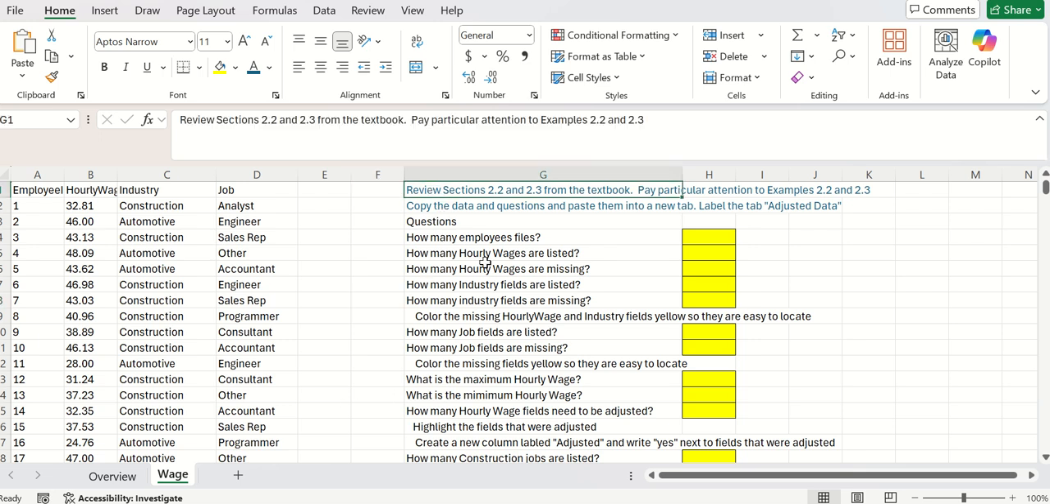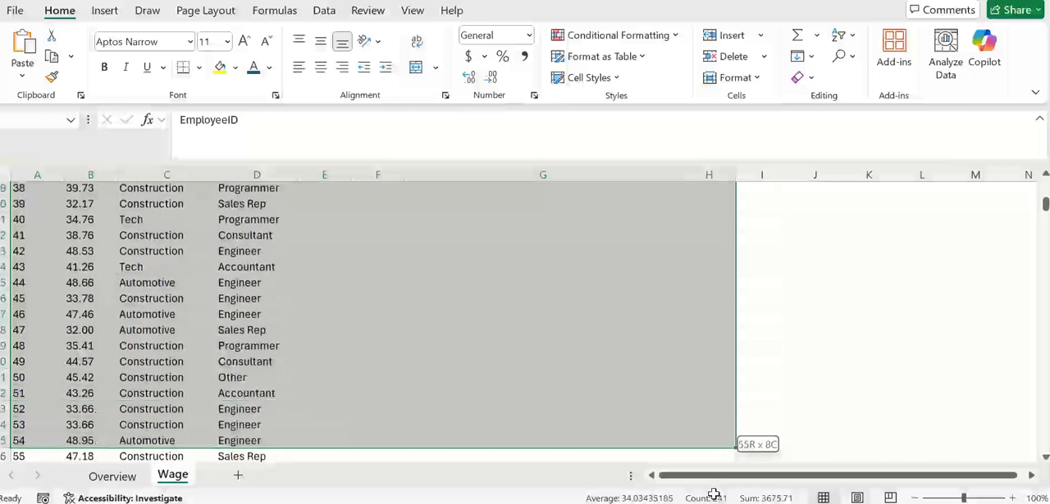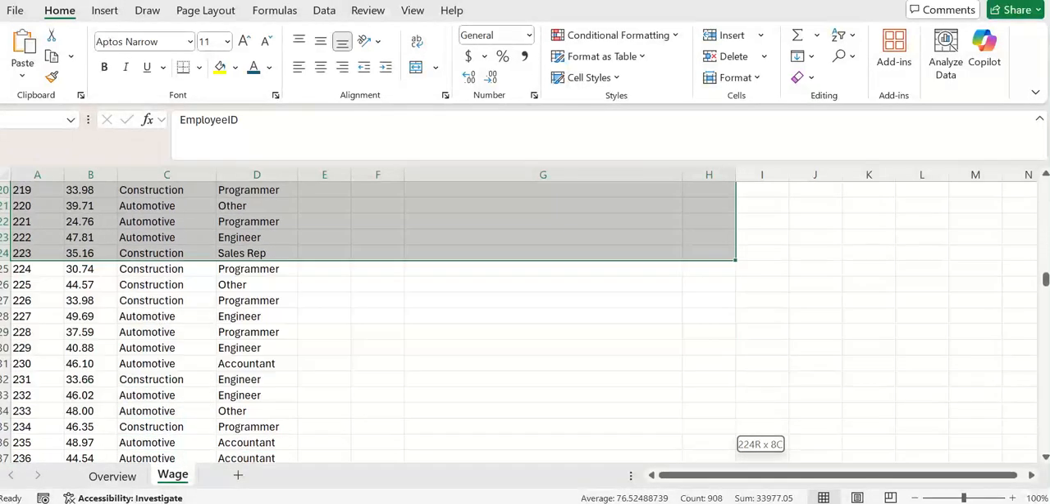So what I have here: review sections 2.2, 2.3 of the textbook. In particular, look at examples 2.2, 2.3, and then again, be a good analyst here. Copy this data and then bring it into a new worksheet and leave this as your original data, just in case you make a mistake. So I'm going to left click, come across, capture all of the stuff here, come to the bottom.